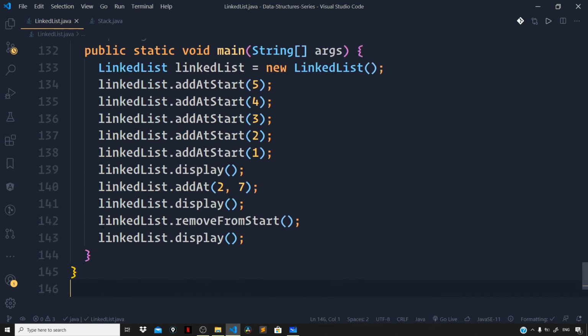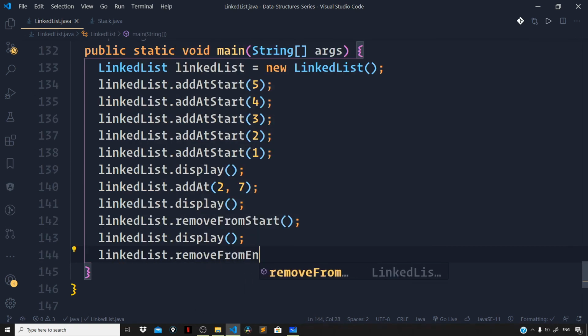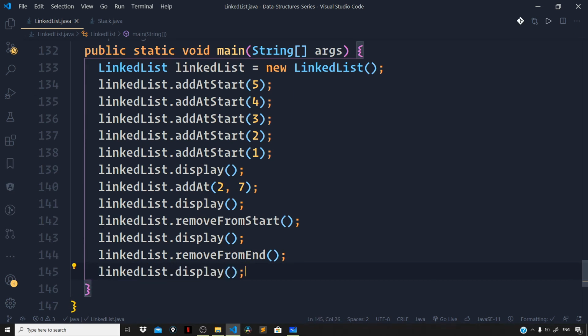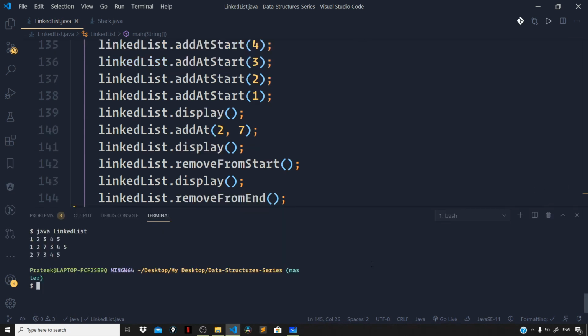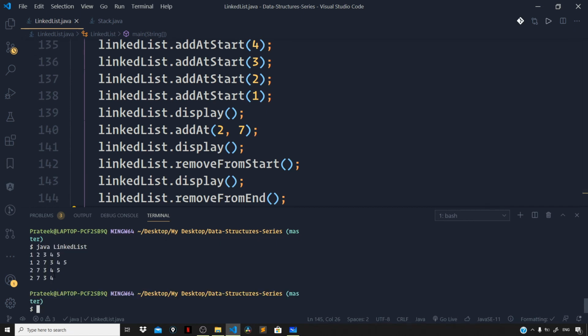So let us try this out. So linkedList.removeFromEnd, and then we can say linkedList.display. So let us compile the code and run the file. So javac LinkedList.java, and then to run the file, java LinkedList. And here you can see we have successfully removed the node that was present at the end of the linked list, which was having a data of 5. So initially we had 2, 7, 3, 4, 5, and now 5 has been successfully removed. So now we are having 2, 7, 3, 4.